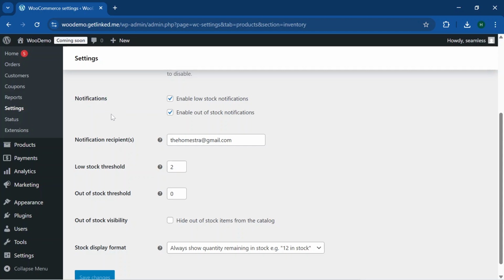The first thing you have to ensure is to enable low stock notification. This will ensure that you get notifications once your stock runs low. Then enable out of stock notification. Those are the two notifications that we are interested in.